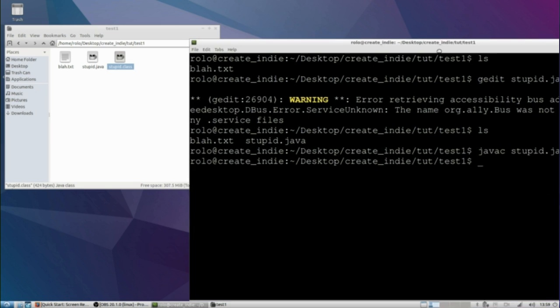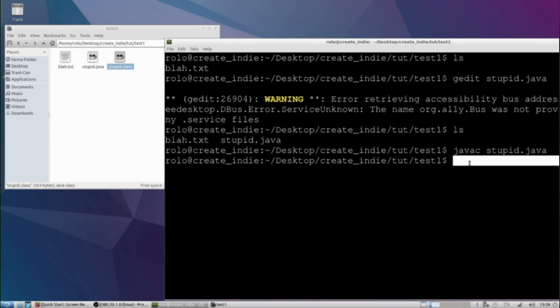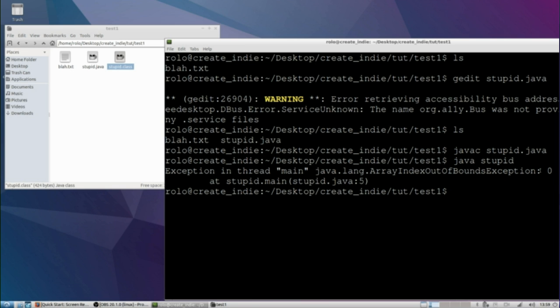So, anyways, we have our compiled code. Now we want to run it. To do that, we just write java, and then we write the name of the file. Now, this is going to produce an error because we're not giving it any arguments. See? Array out of bounds exception. It's looking for the zeroth element. Remember, I said it starts indexing at zero, and it's trying to find that, but we didn't supply anything.